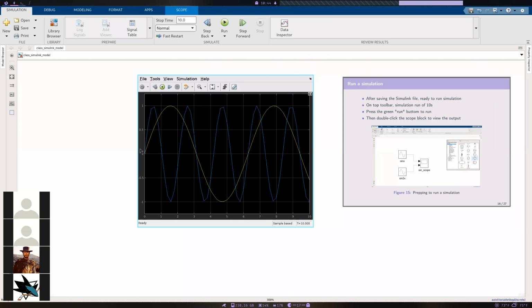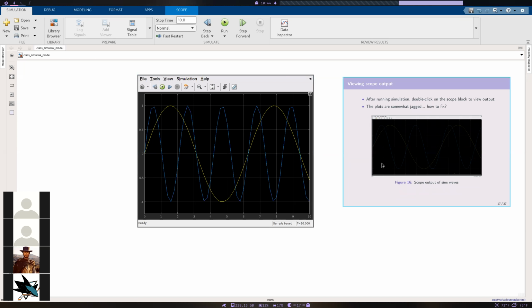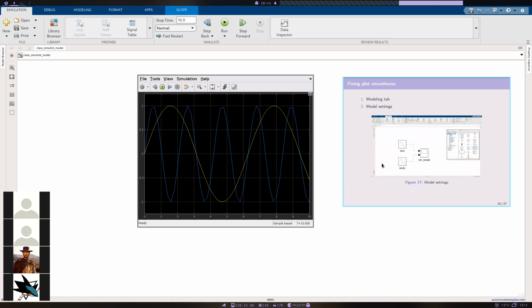So we have in yellow, you see it doesn't automatically give us a legend, but in yellow that's sine of x, and then in blue that's sine of 3x. So our amplitude was the same, but the frequency was 3. Okay, so you see that it looks pretty terrible, right? It's pretty jagged, so at least for sine of 3x. So we can fix that.